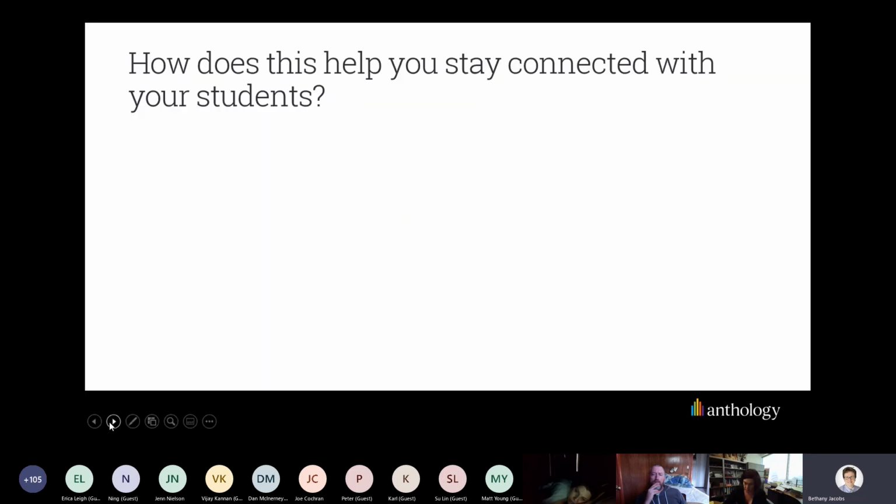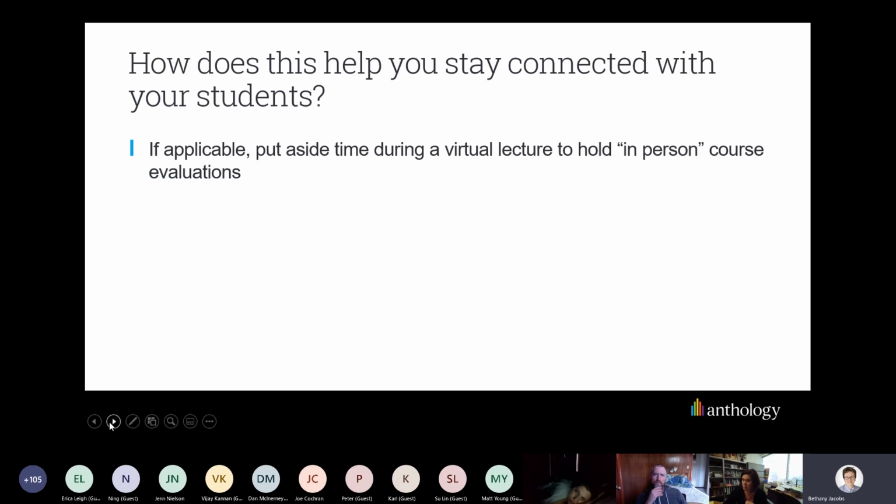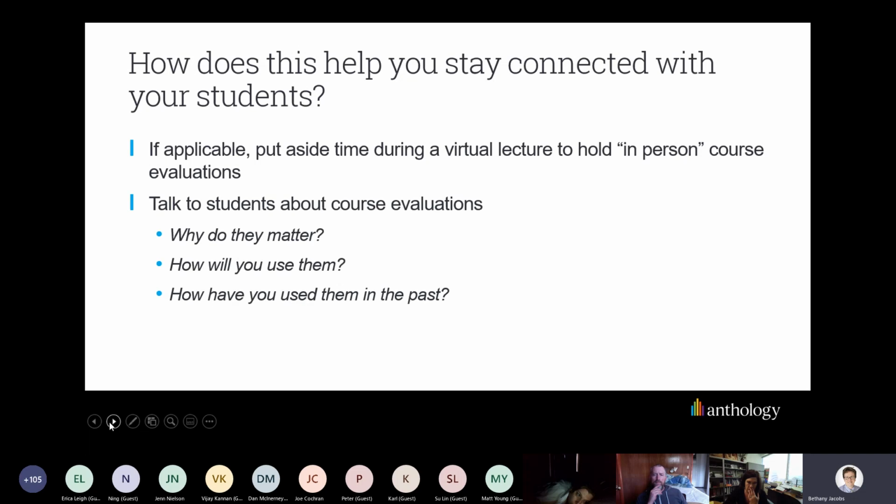But this is really getting into the question I want us to start answering, which is, how do these features help you to stay connected with your students? If you have an evaluation upcoming, students are meant to be filling out their surveys. What's the benefit to you of using that direct access link? Well, one of the things we want to encourage you to do is, if applicable, put aside time during whether it's in-person lecture or virtual lecture to hold these in-person course evaluations.